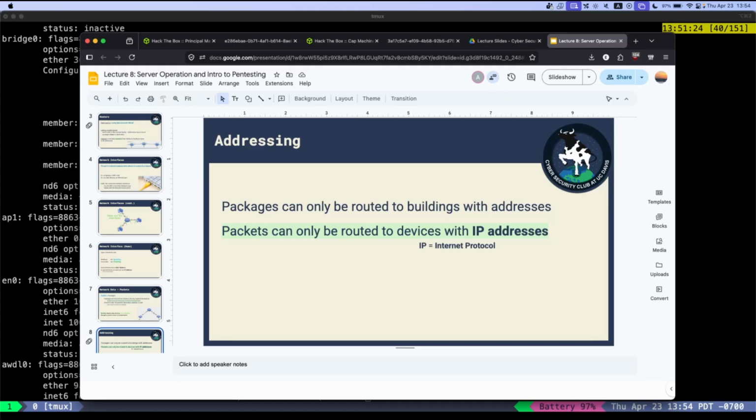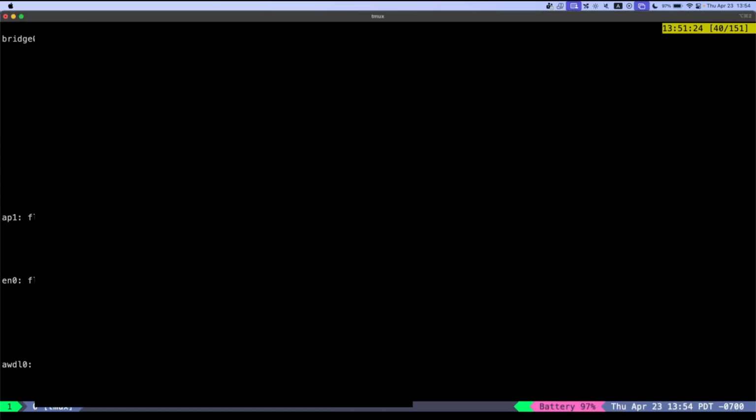In the same way that packages can only be routed to buildings that have addresses, packets can only be routed to devices with IP addresses, which is why it was crucial that the interface currently connected to Eduroam has an IP address. If you had an interface that didn't have an IP address, that means you're not connected on Wi-Fi at all. If you want to try it, you can first run ipconfig or ifconfig or ip address, depending on your operating system, while connected to Eduroam, and see that there's an IP address. Then you can disconnect from Wi-Fi, and you'll see that it's now completely gone. You can reconnect and it'll be back.